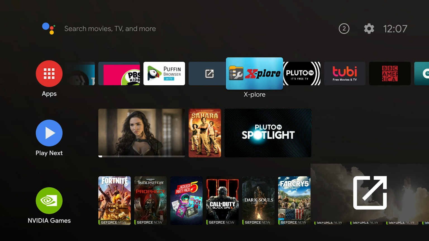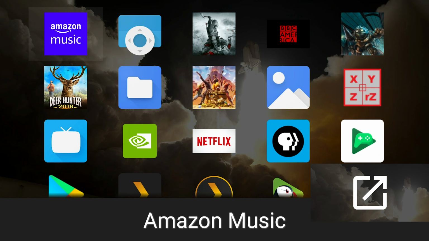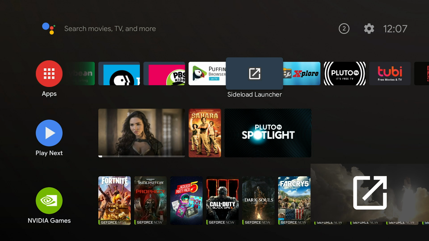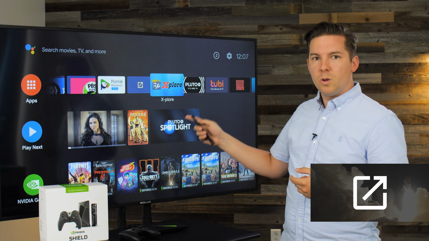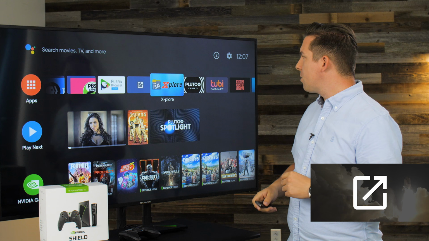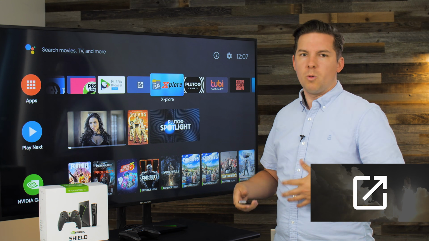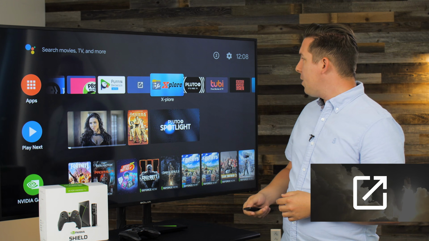So what do you do? You use something like the Sideload Launcher, and that's going to pull together all of these different apps that you have sideloaded. Now you can navigate to those apps. So this is going to be vital. Something like Sideload Launcher and Explore would be vital if you want to do sideloading. Get both of these. There are others out there. These are just the ones that are easy and popular and the ones that I would recommend.